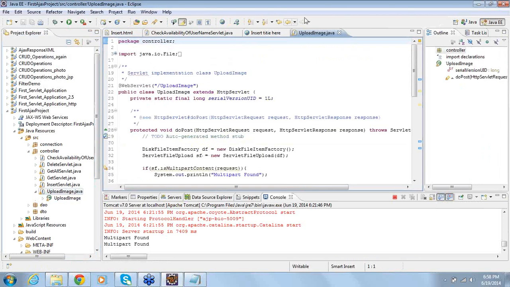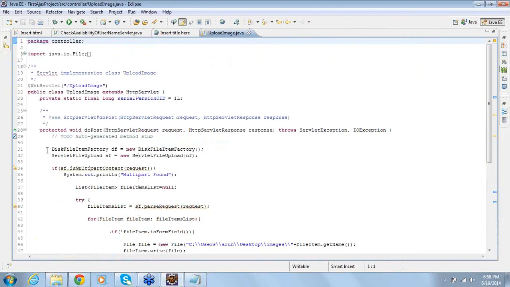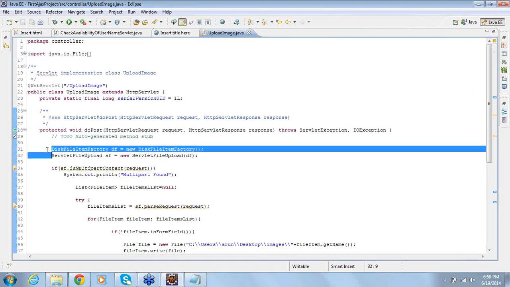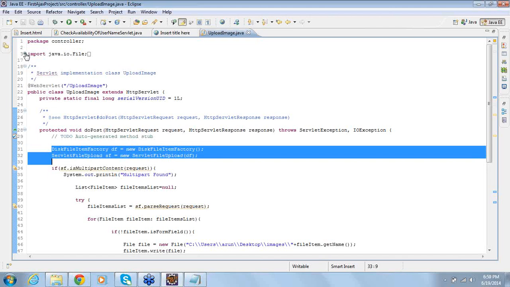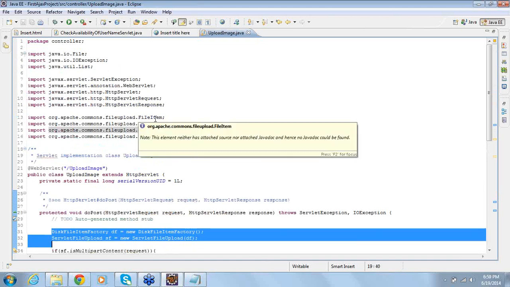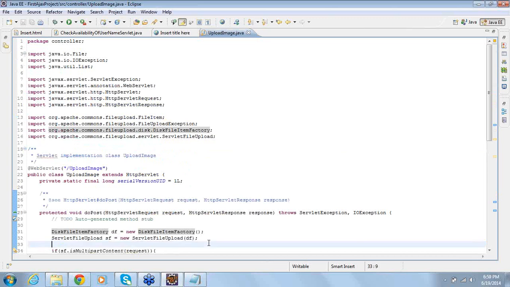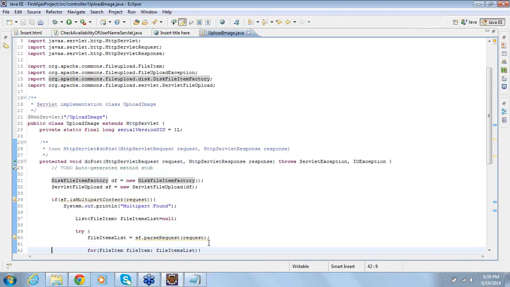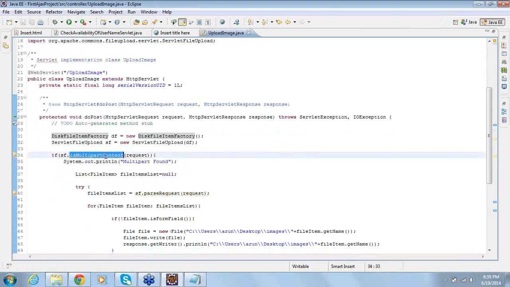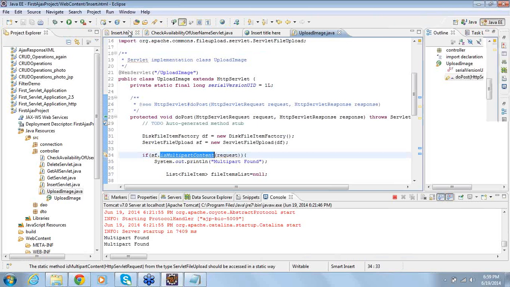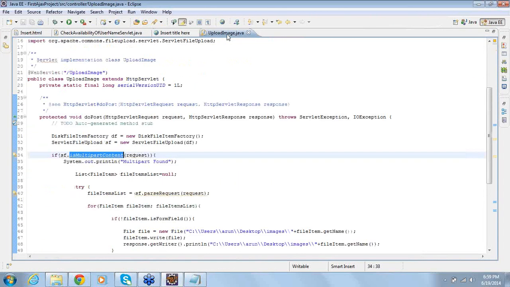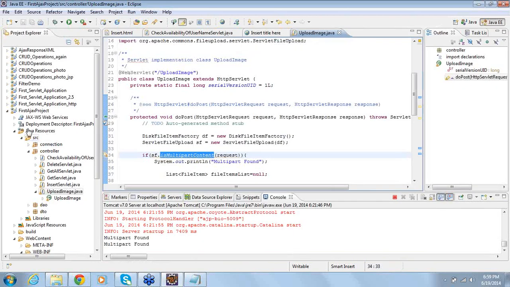When I open this upload image, then you are already familiar with this logic. Whenever you want to upload something, you use disk file item factory, commons file upload and commons IO. Then you check whether it is supporting multi-part or not. I told you earlier that whenever you want to upload an image, you write method equal to post and content encryption type equal to multi-part / form data.